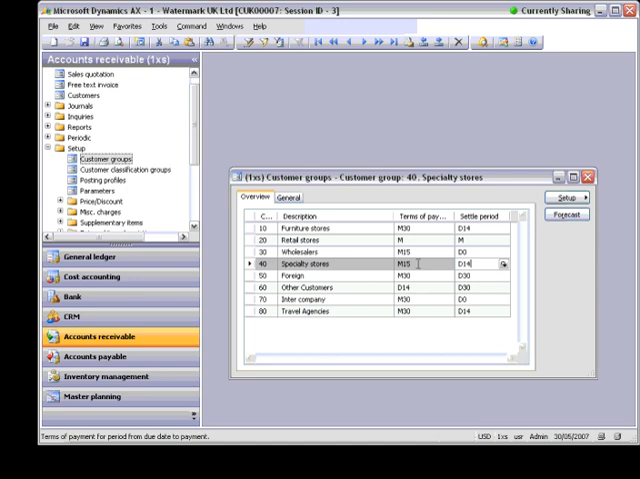So if a single customer or single vendor has a different term of payment and different settle period, then these values override the customer group and vendor group values. But if we don't have them for a single customer and vendor, the system uses those values.